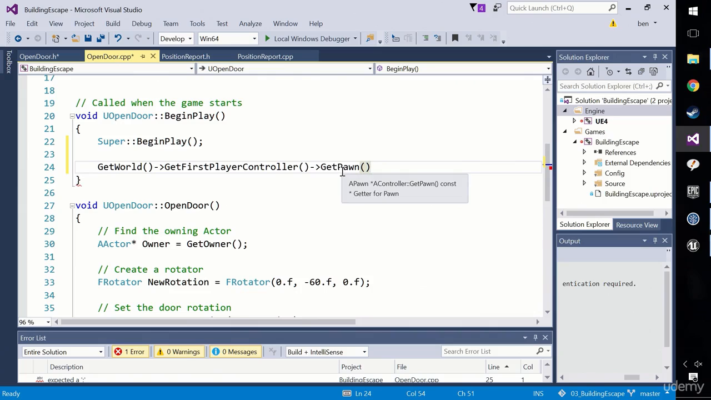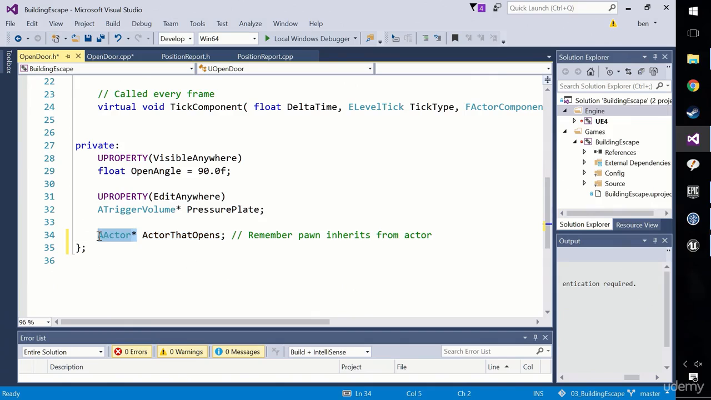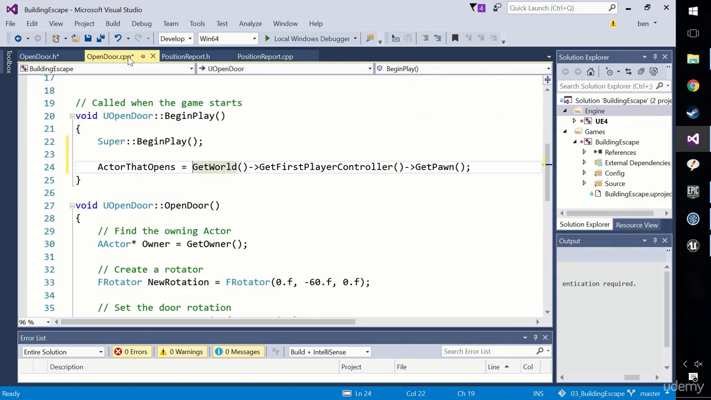Now what does that return? It returns a pointer to a pawn. Is it okay to try and store a pointer to a pawn in actor that opens, which is a pointer to an actor? Well, it is, because pawn inherits from actor. Remember we talked about is-a and has-a relationships? A pawn is an actor.